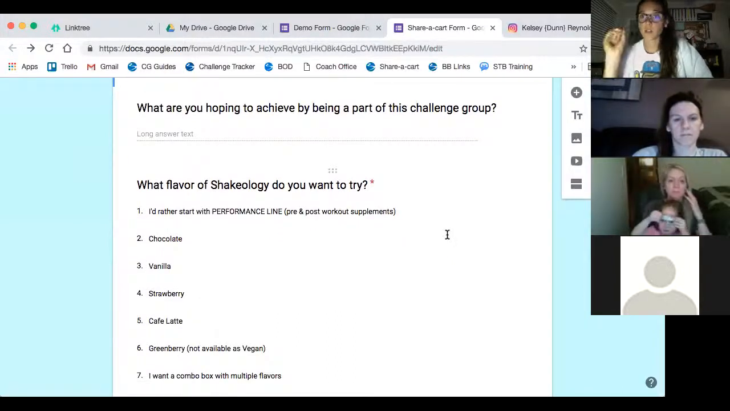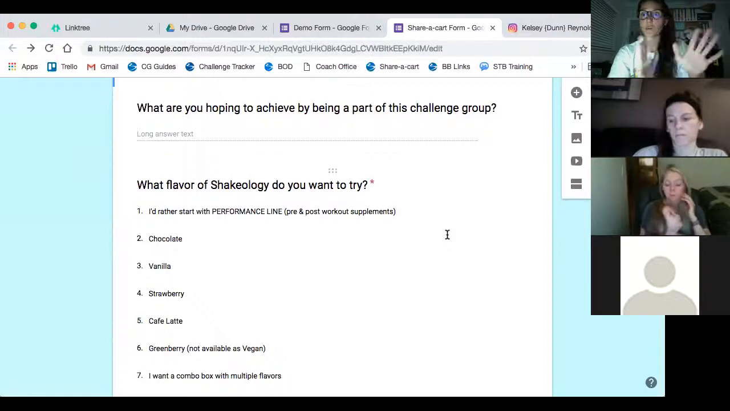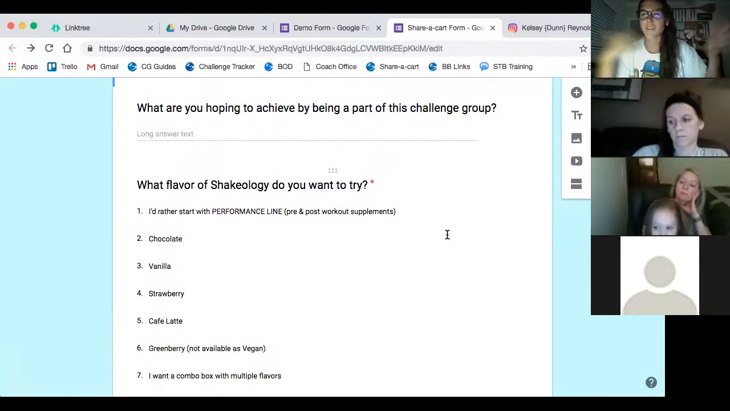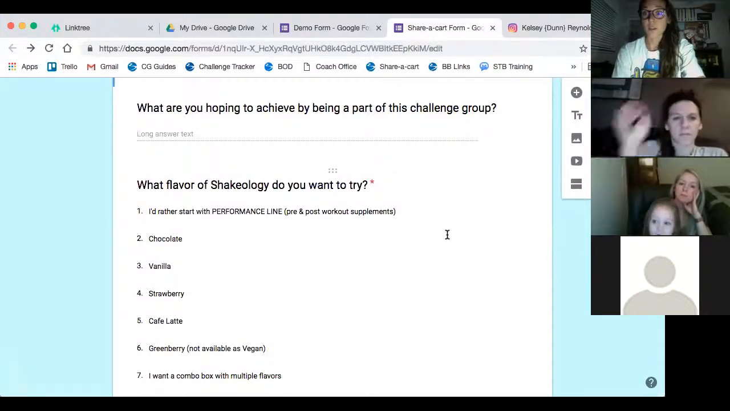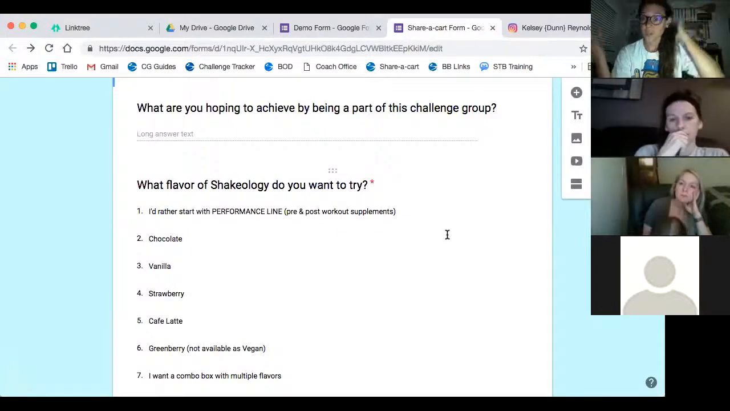Then I go into, again, this is for Share a Cart. So this is somebody who's already committed to a challenge group. We've already chatted about what program they want to start or what their goals are. We're already to that point with this form. This is a form that I specifically send out only via email because I don't just want to put this out there for the masses. I've gotten to know everyone on Instagram, but I don't know everybody, so I reserve this specifically for emails.